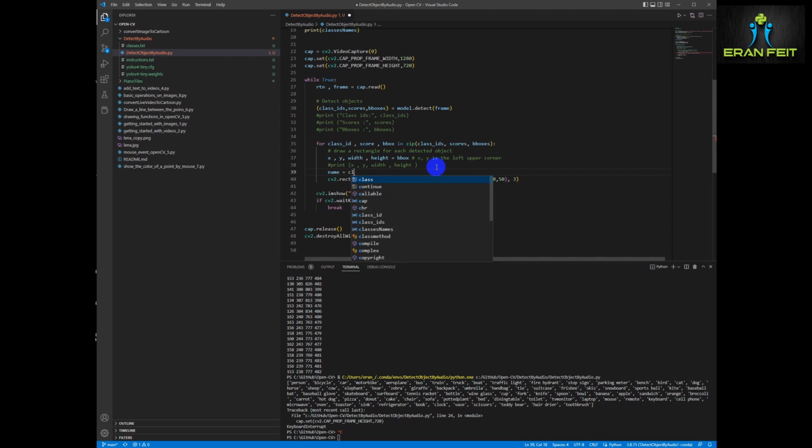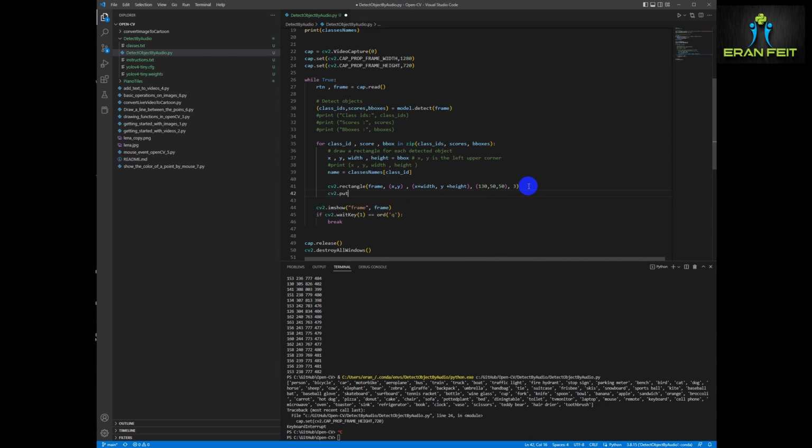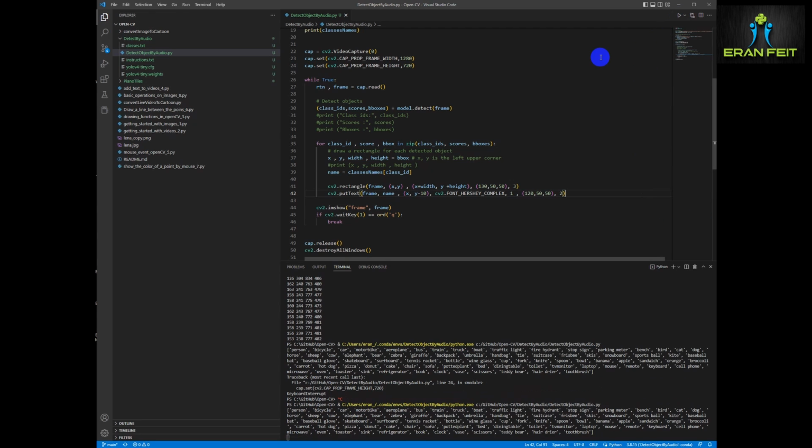Next, we are going to extract the name of the object from our list. Simple command. And then we would like to put this text inside our frame. So there is a putText function from the CV2 library. We have to send several arguments: the frame, the text, the position of the text, the font, and the thickness of the font. You can read about it in the documentation or copy this command. Okay, let's run it.